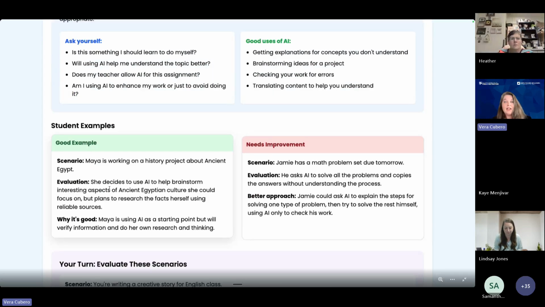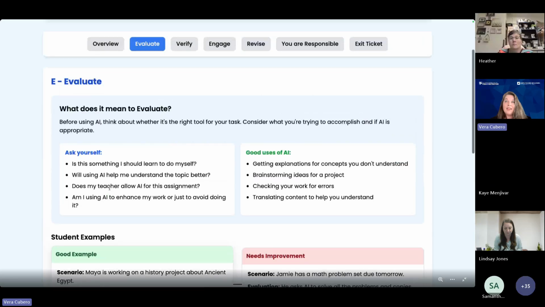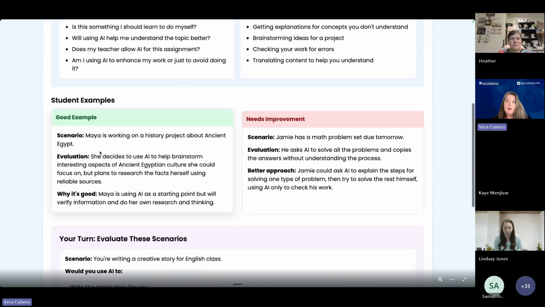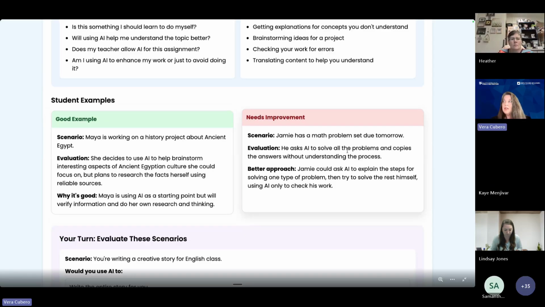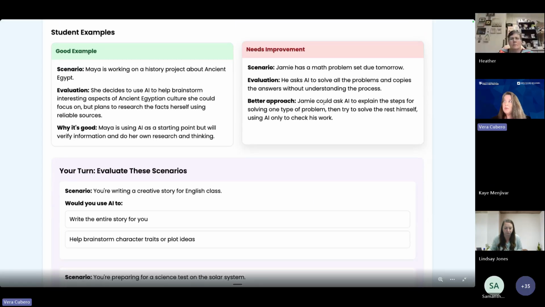And so it goes into student examples. For Evaluate, she's working on a history project. She decides to use AI to help brainstorm interesting aspects of Egyptian culture. Why it's good: she's using AI as a starting point, but will verify information. And then over here, the not-so-good one: Jamie has a math problem set. He asked AI to solve the problems without understanding the process. A better approach would be to ask it to explain the steps.